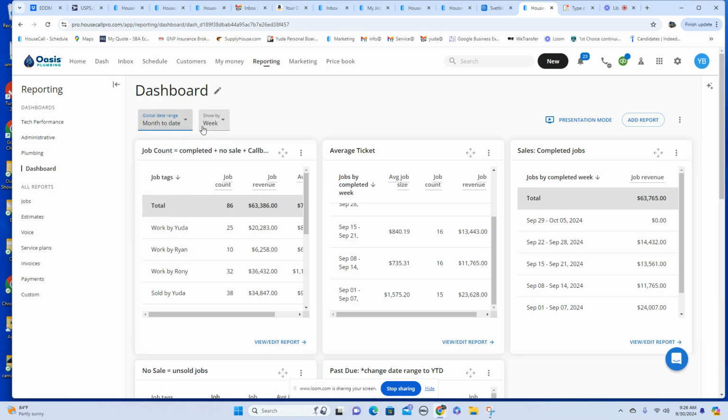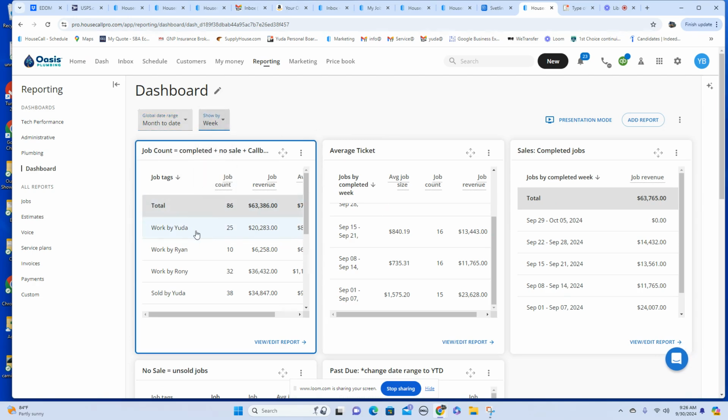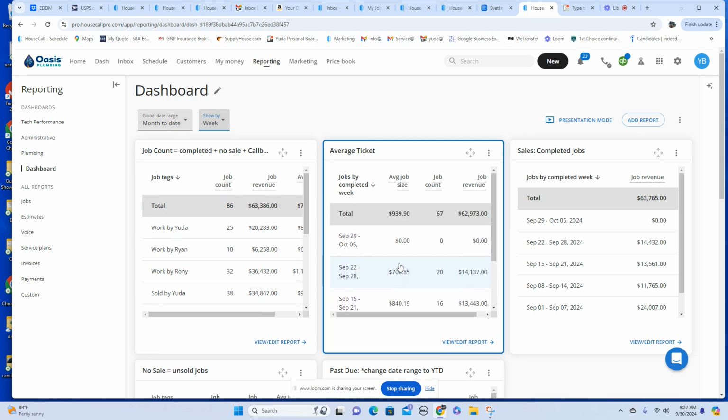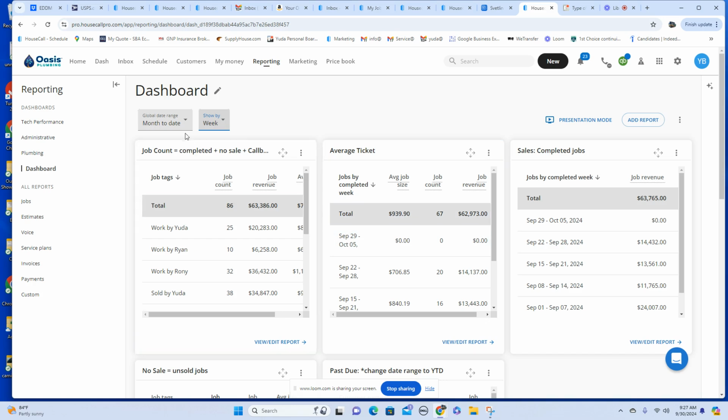I'm going to show month to date, and I'm going to divide it up by week so that you can see stuff like, you can see this is all total. Here you can see the weekly, on average job size and stuff like that. All right, so let's jump back.